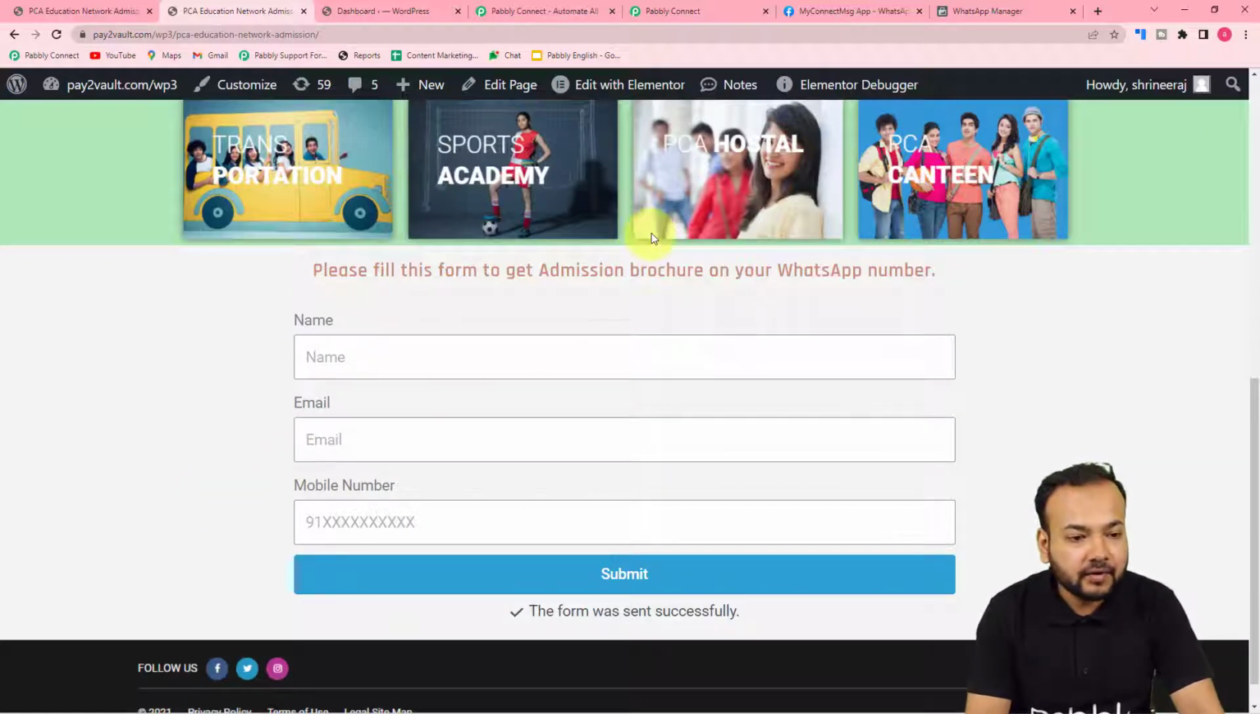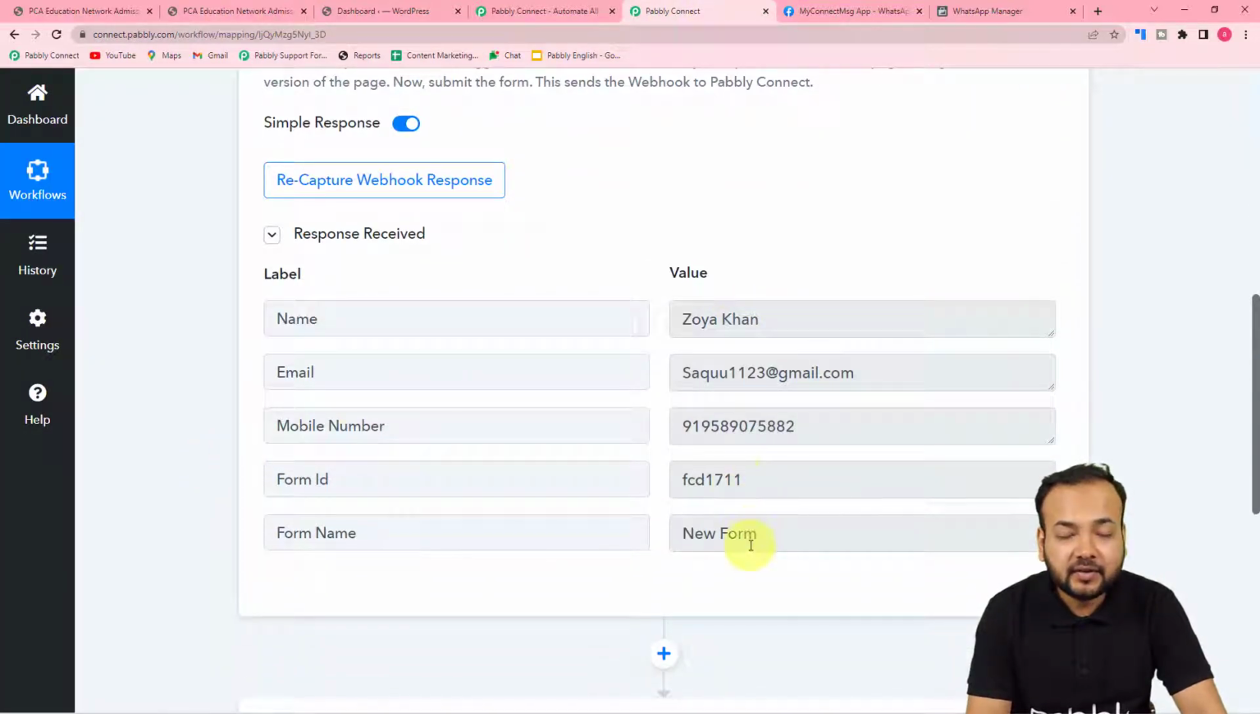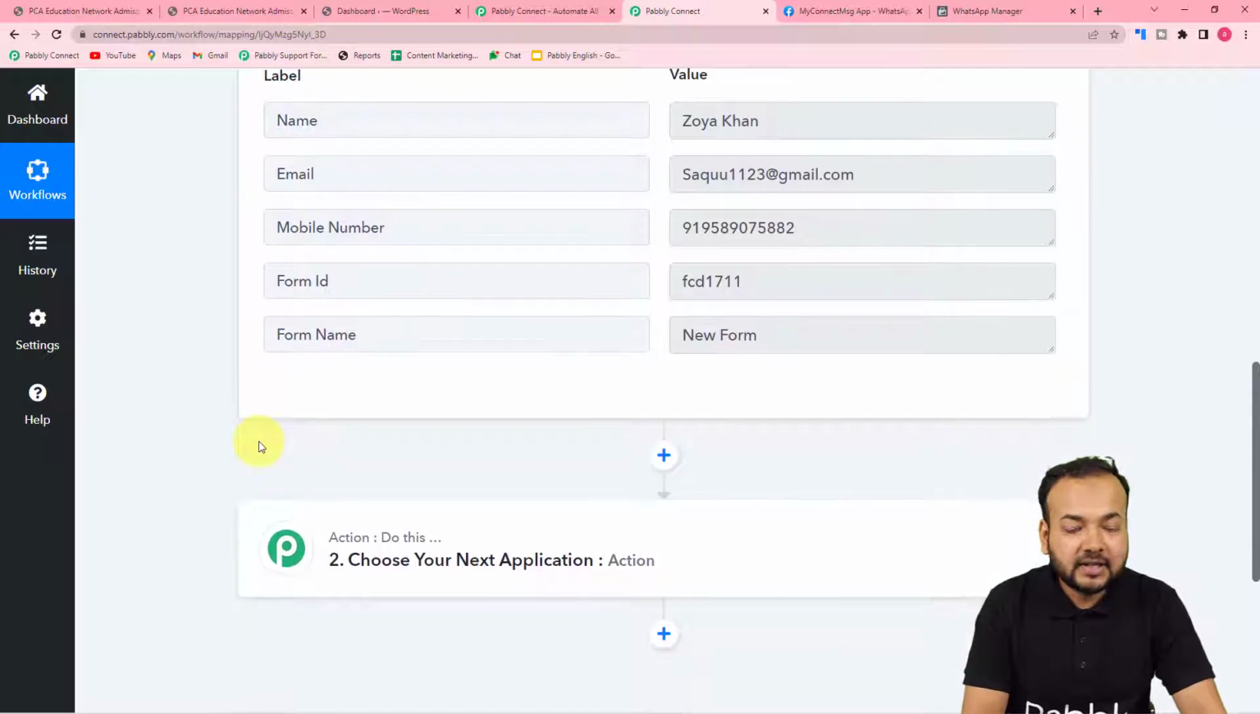Let's see in our workflow if we got the data. And you can see in this response section, we got the details of the form submission: Zoya Khan, email ID, WhatsApp number, and the form ID, right? So this is how we can capture the test data.